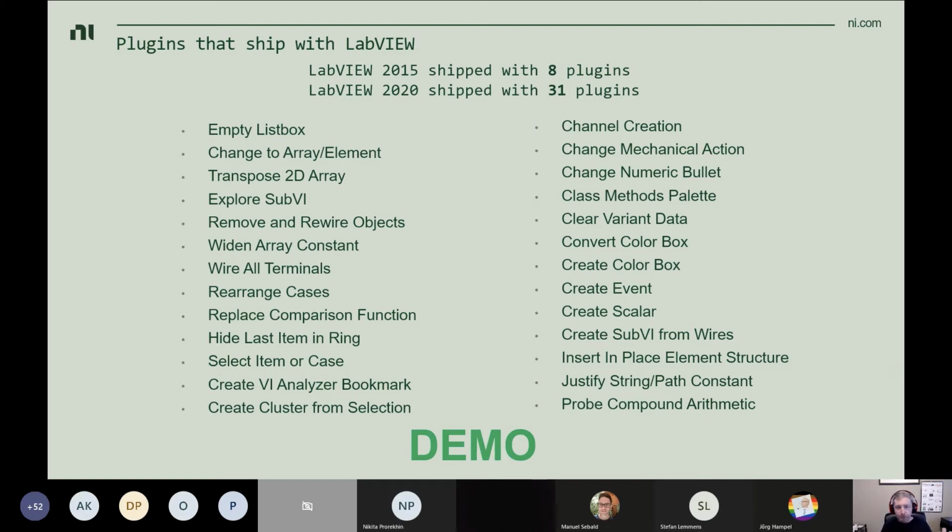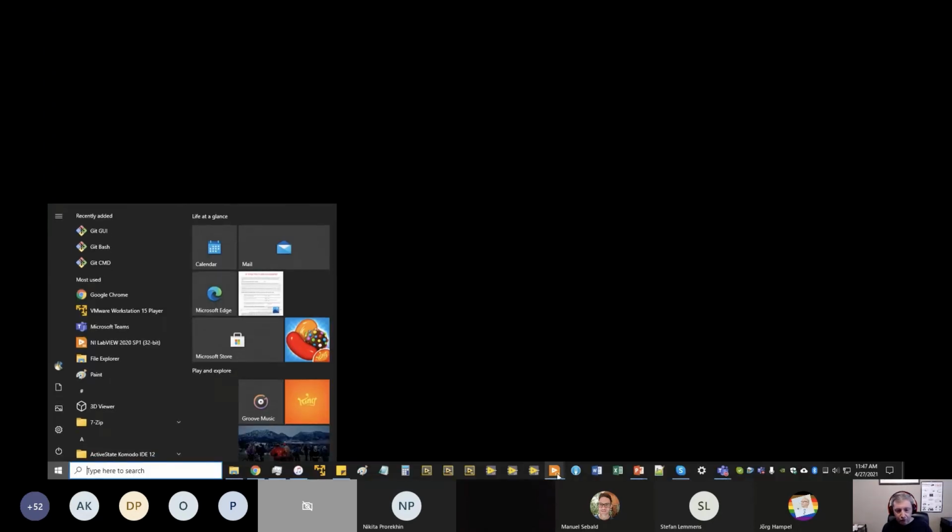So I'm not going to call all of these out individually on this slide. Just know that a lot of these plugins, I wrote a lot of these, and a lot of other LabVIEW programmers did too. But as LabVIEW version releases have progressed, we've been able to add more and more of these right-click based plugins into the editor. Now I'm going to go back into LabVIEW and open up a VI.